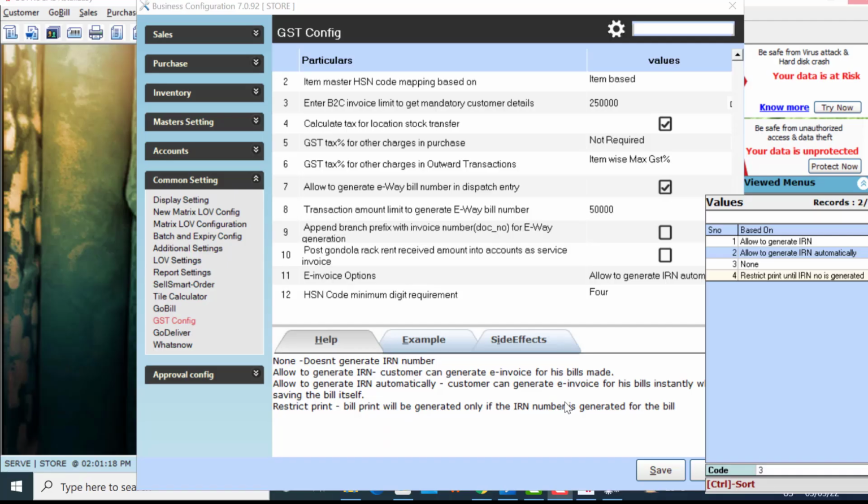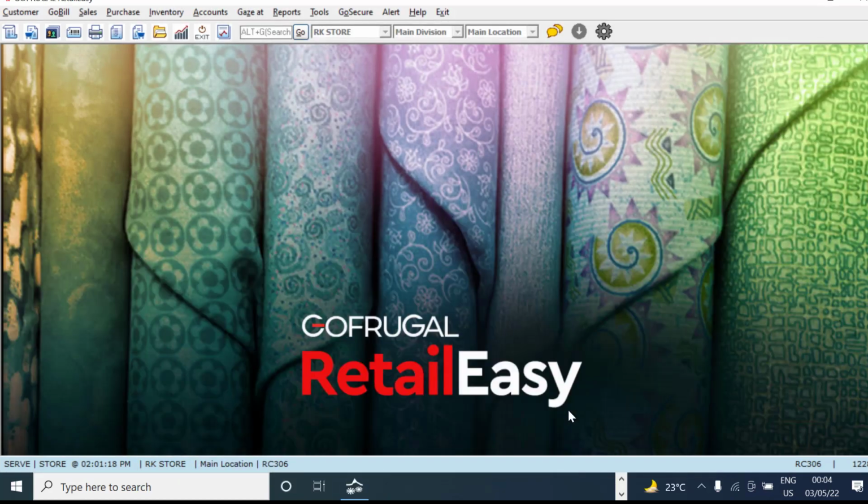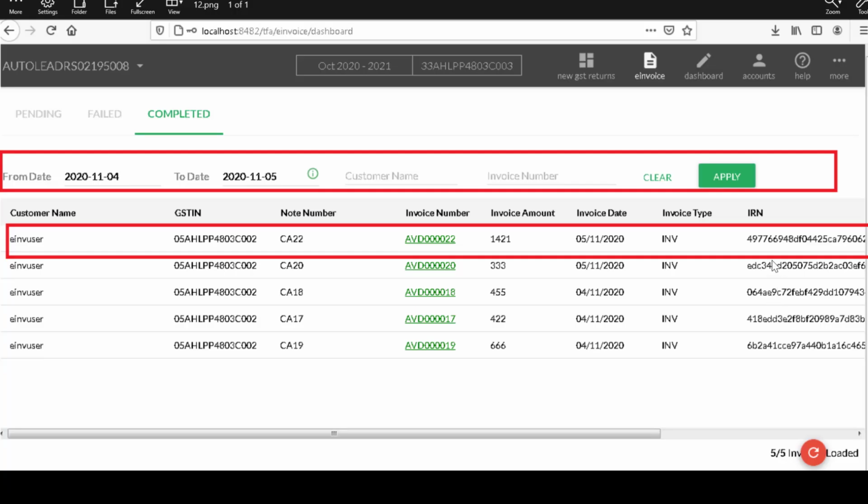Now, if the user is enabling this particular feature, that is, allow to generate IRN automatically, while saving the bill, the IRN will be generated automatically and pushed to the IRP. As we have enabled the configuration, while saving the invoice itself, the IRN number has been generated and it can be visible in the Completed tab.